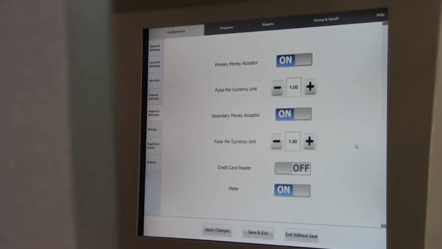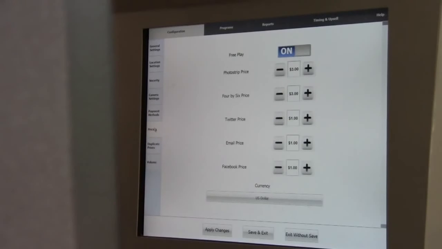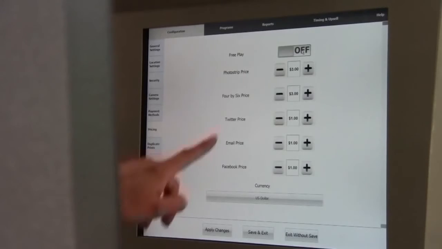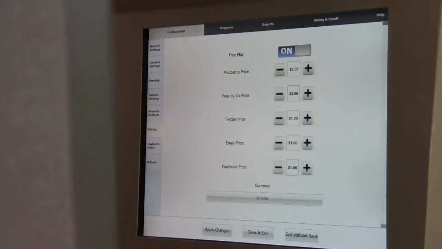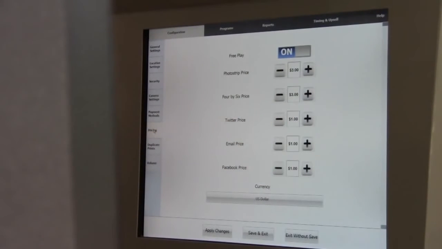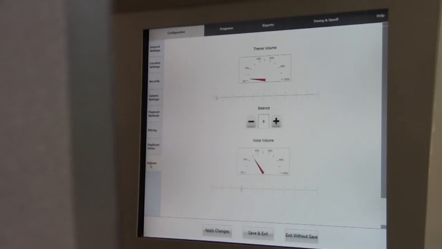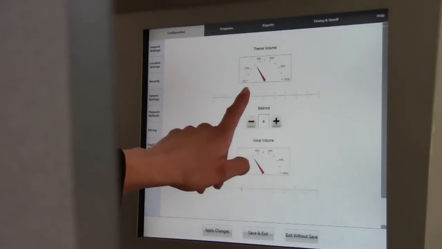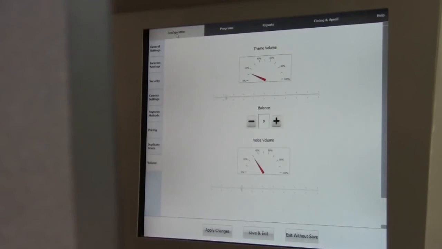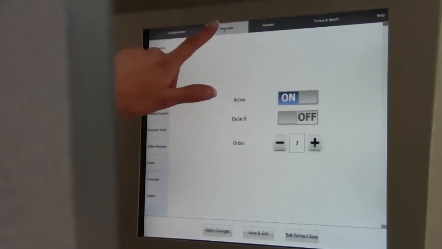The next tab, Pricing, is where you can toggle Free Play on or off and adjust any one of the product prices within your photo booth. Under the Volume Control tab, you can adjust the theme and voice volume by touching the meter. Now let's move to the Programs category.